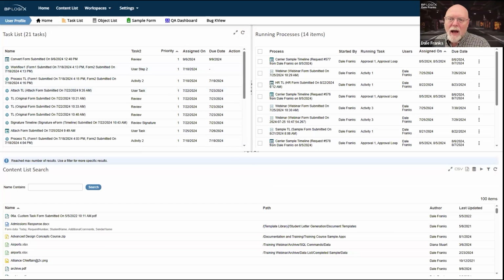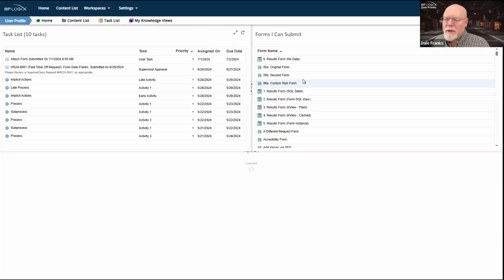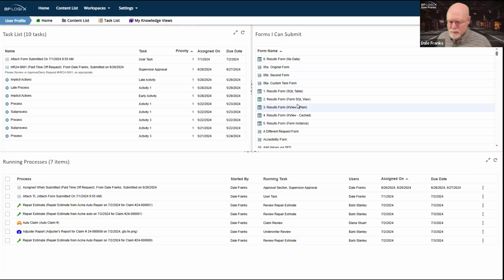I will say, in terms of end user workspaces, being able to use the forms I can submit knowledge view is pretty useful.